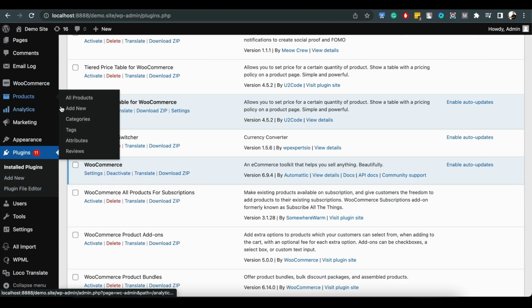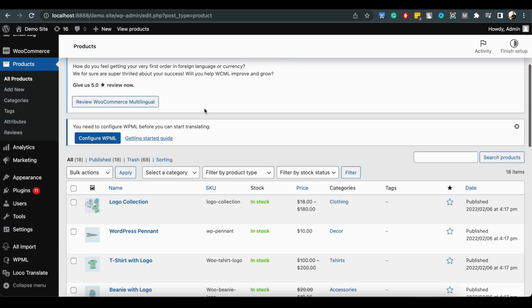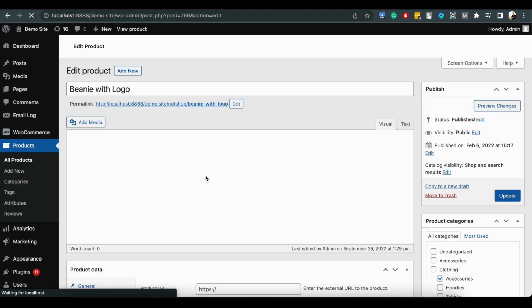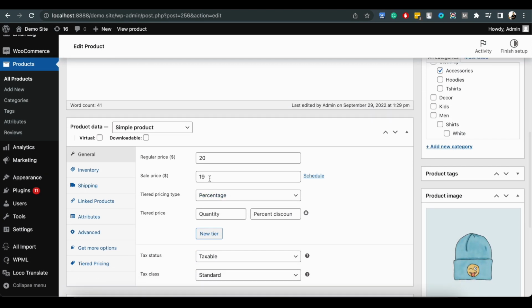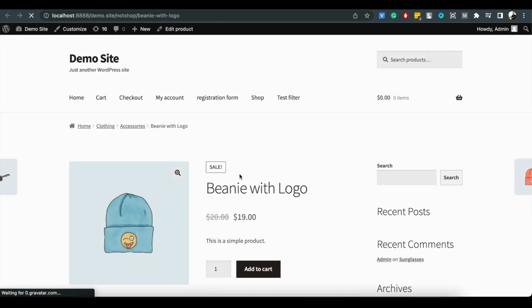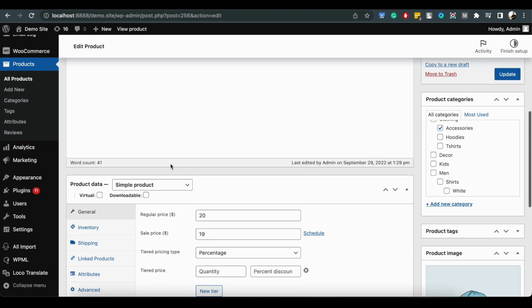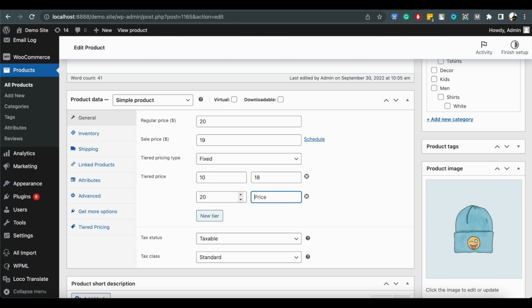So if you have the plugin installed, we can move on and see how we can configure tier pricing on the product page. So we have Beanie with Logo, a simple product here. You can see that the regular price is $20, the sale price is $19, and let's see how we can change it. In the General tab, you can find the tier pricing area where you can choose the type of tier pricing. It can be fixed or percentage discount.